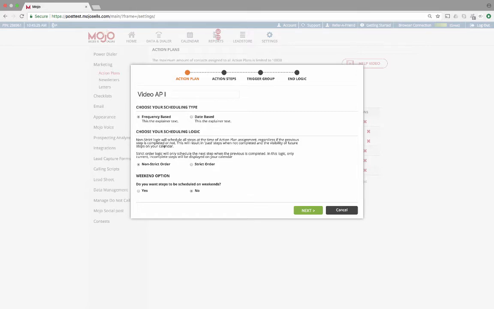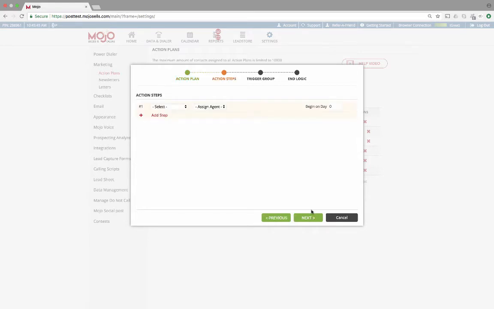You can choose your scheduling logic, whether it's strict order or non-strict order, which non-strict order is how it is now. You can choose to send or assign steps on weekends or not. So I'm going to leave everything as default because this is how it works today. These are the different choices, or the only choices you have today. Click next. And now I'm going to give it some steps.